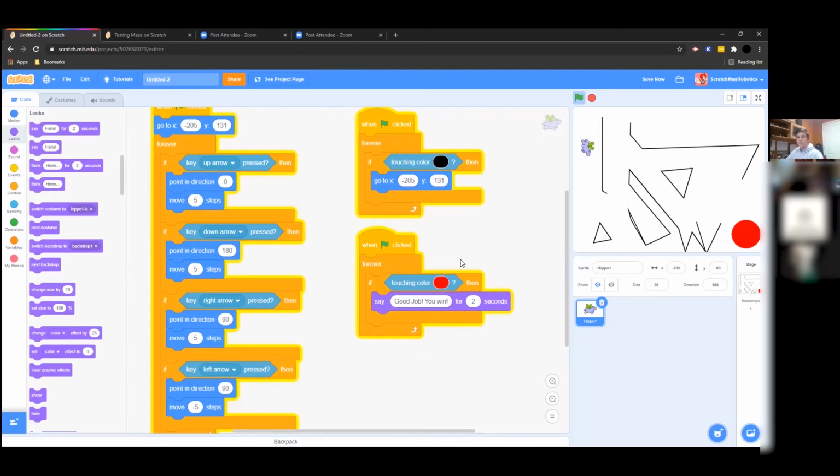I'll give you guys like 2 seconds to do that. And now try and beat your maze and go over to the red circle or rectangle. So notice how when I'm there, it says, good job, you win. And whenever I touch that red circle, it'll say the same thing. And you really beat the maze.